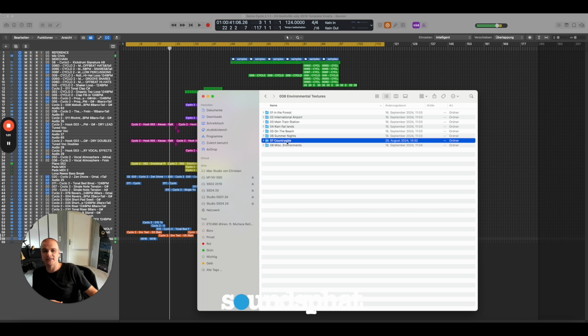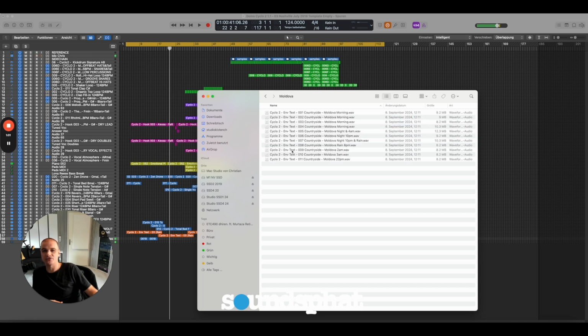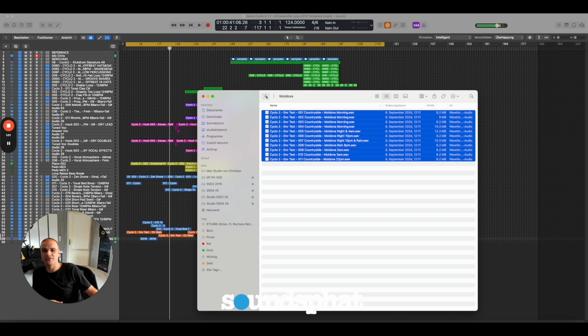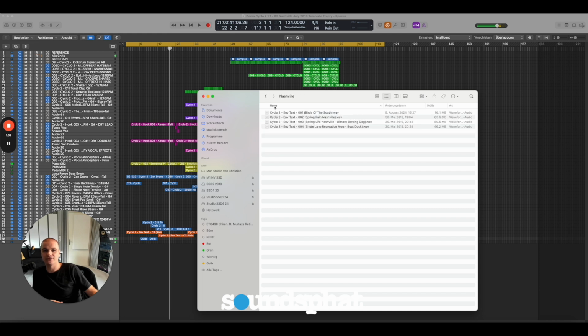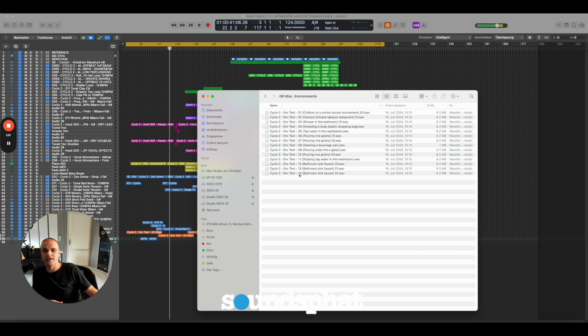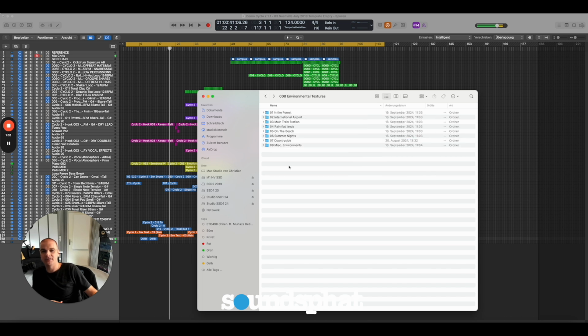And as I said already, we have a batch of countryside samples from Moldova, as well as a few that I recorded in Nashville, and a batch of extra environments like bathroom sinks, dripping, pouring water, pouring rice and whatnot can be found here. This is a small section, but very effective, very useful for our kinds of music.